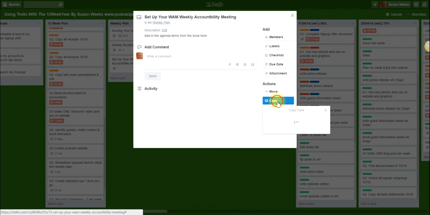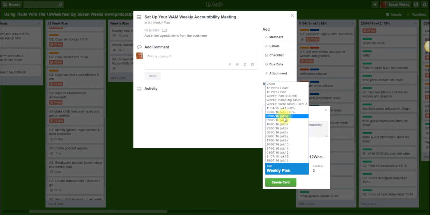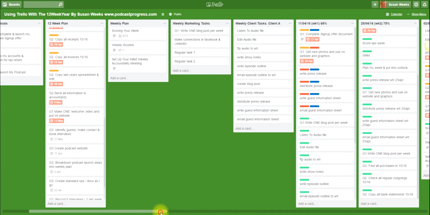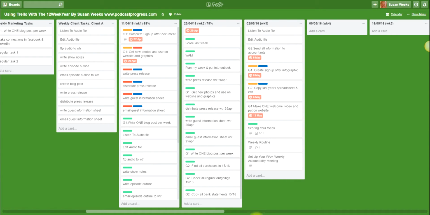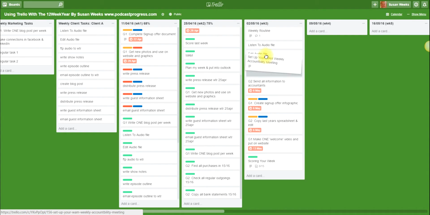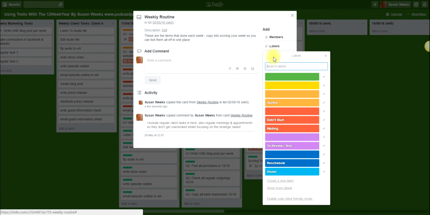And copy week three. Okay, so if we go back to the list we're building now for week three, then we have weekly routine. Let's put that to the top, and your weekly accountability meeting. So our weekly routine, we've already established that because we've copied over all of the items from your default weekly routine list. So then you can go, yeah, I've done that now.